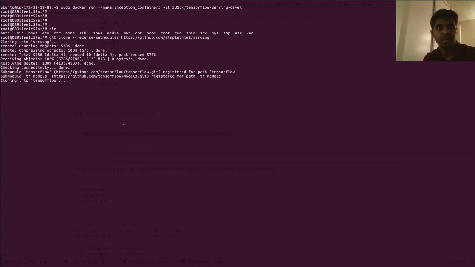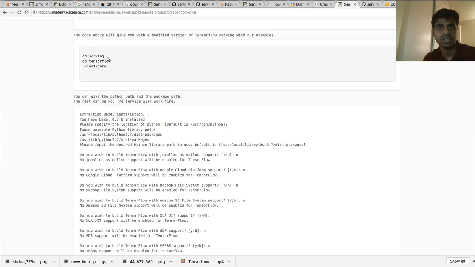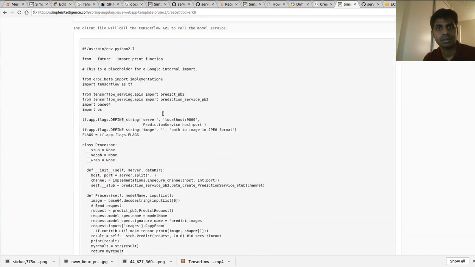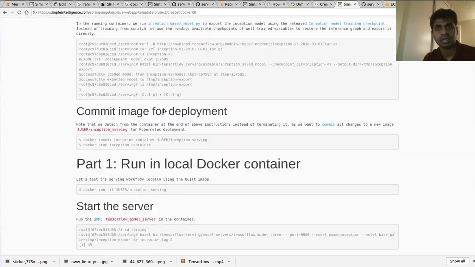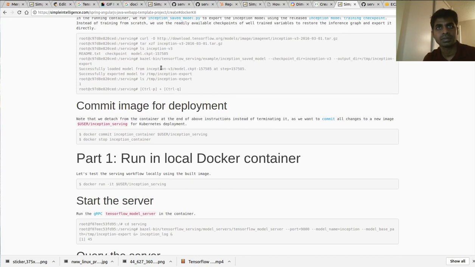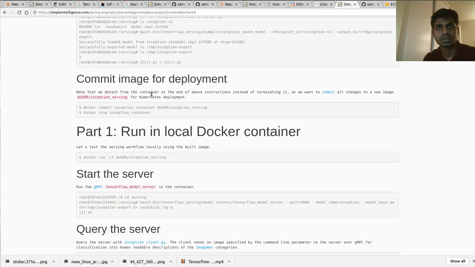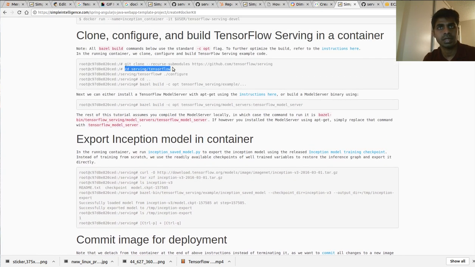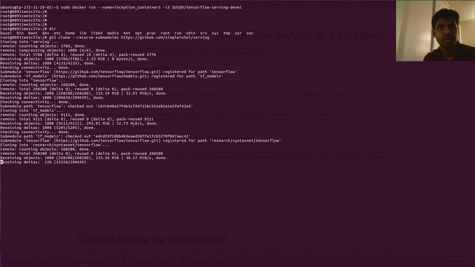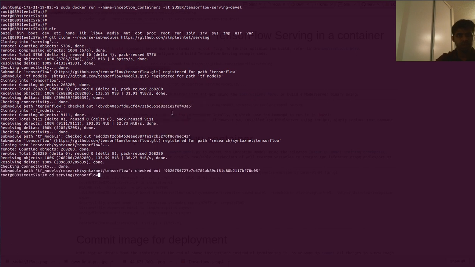So I'm gonna get that, and after this I'll have to set up the TensorFlow in my local machine. So let me get back to that. So it's right here, yeah. So once I get the code, I go to the TensorFlow and I do a configure.